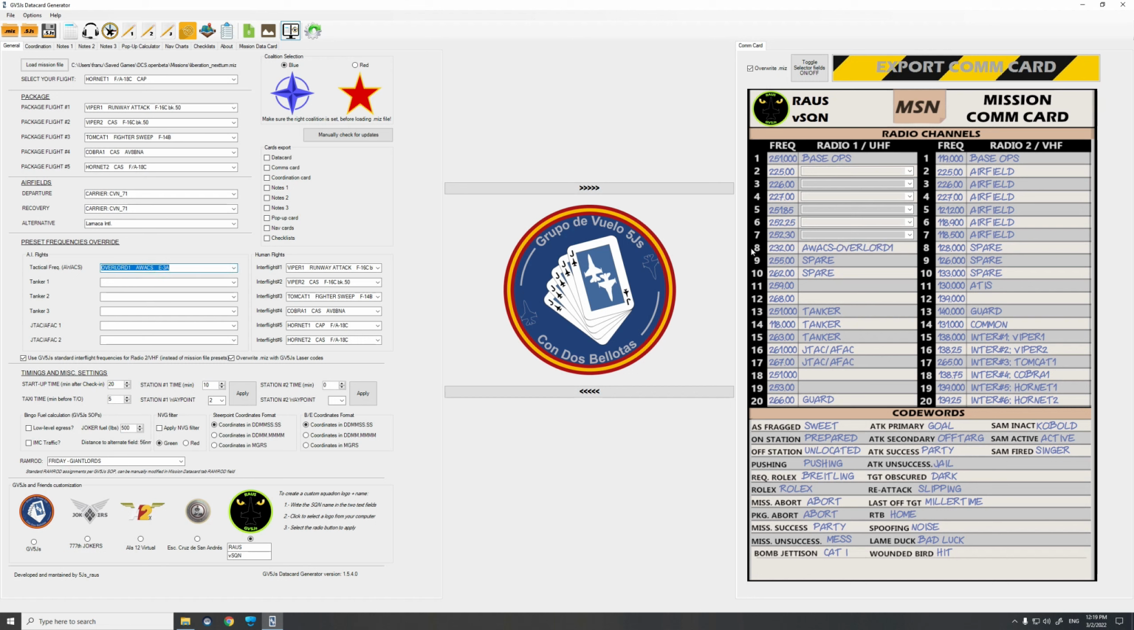We have the tankers, up to 3, in this case there are only 2, a boom and a basket one, that will go to channels from 13 to 15. And we have JTAC or AFAC flights to be selected here. So we have only one, which is the MQ9 Reaper, that will go to channel 16.